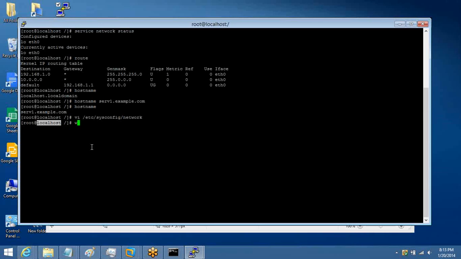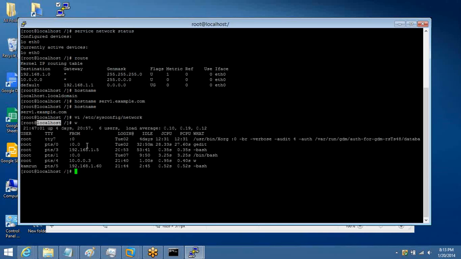This is one: how to assign a host name to your computer. Next one: currently, how many users are connected to your server? How will you get the information? For that, you have one command. W is a command which will tell you currently how many users are logged into the computer. What's the difference between that and who is? Okay.